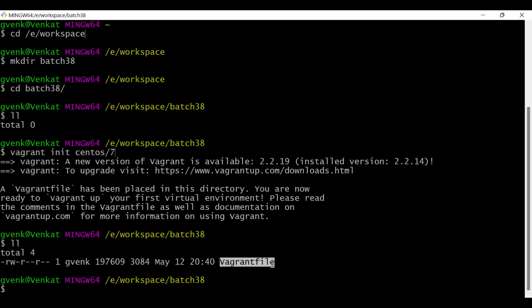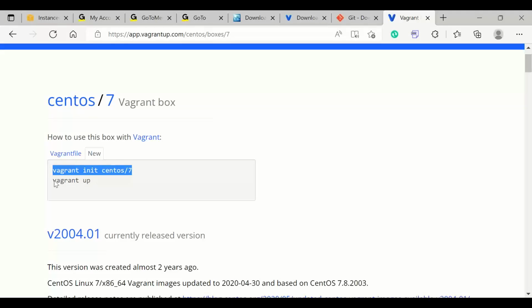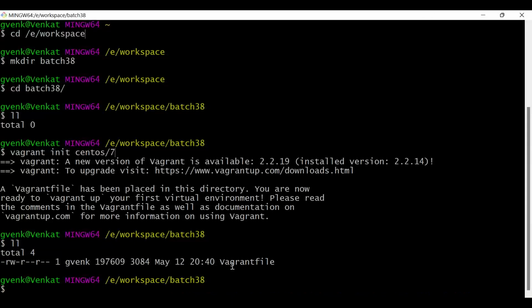Then to launch the virtual machine, what is the command you can use? The next command after vagrant init is vagrant up. This command is helpful to launch the virtual machine. Simple command. Now if you go back to the terminal, wherever that Vagrantfile is located, in that current directory, you can run vagrant up.